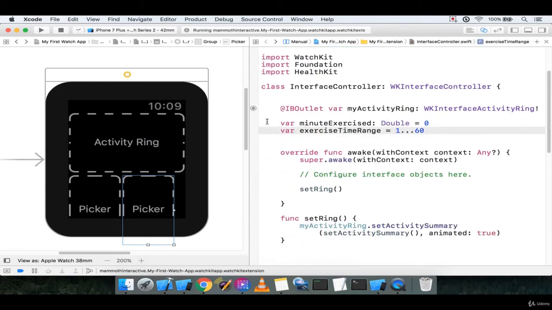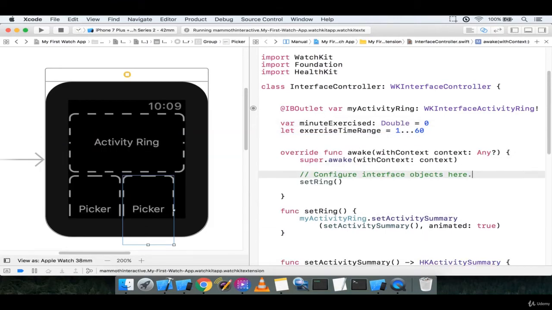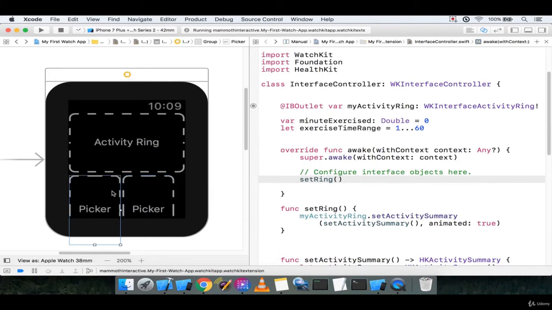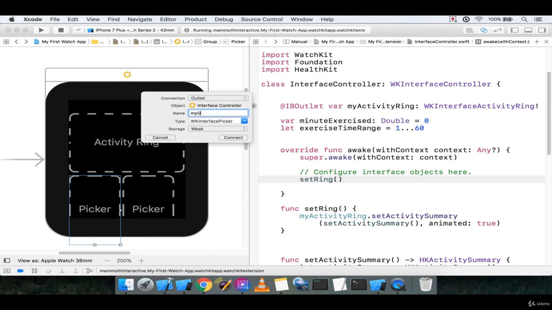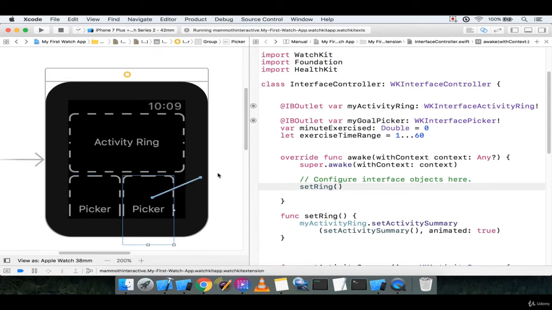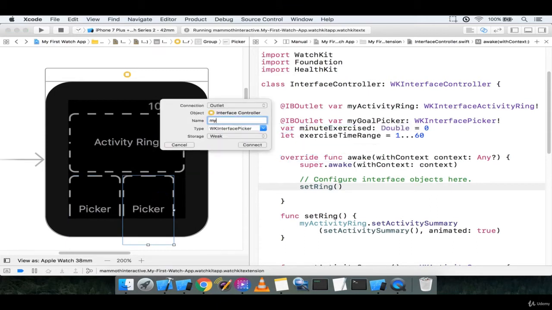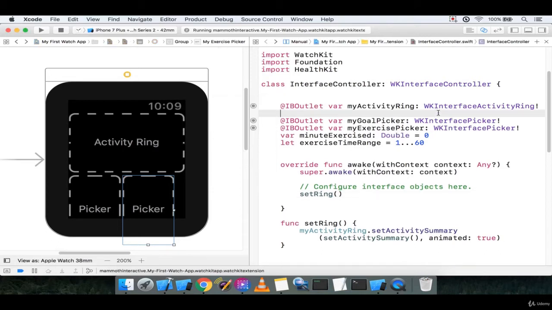This can be a constant, actually. So we'll say let. Okay, and then when we're configuring our picker objects, we can do that when we call func awake. So let's bring in both of these as outlets. My goal picker, for example, and this one will be my exercise picker. Okay, and I'm just going to group these together so it's easier to see.